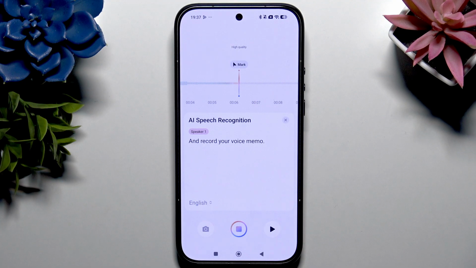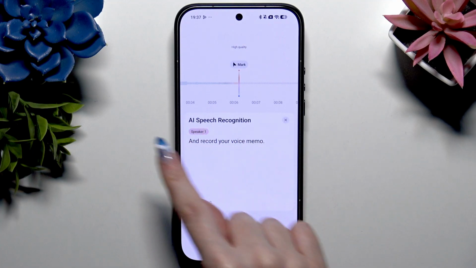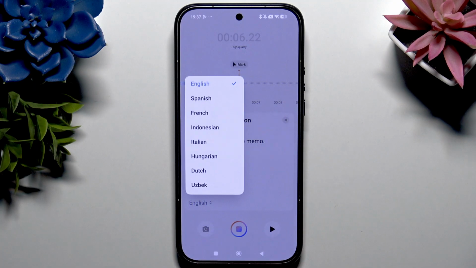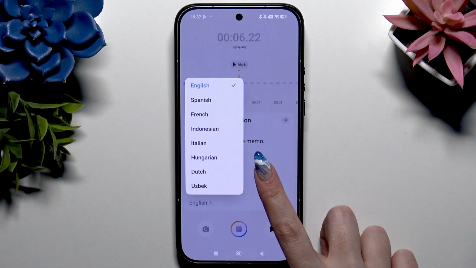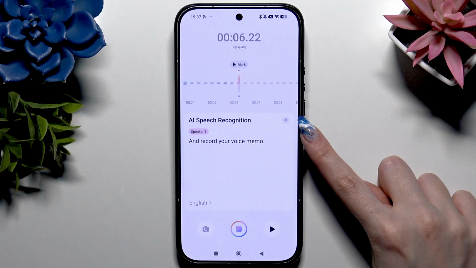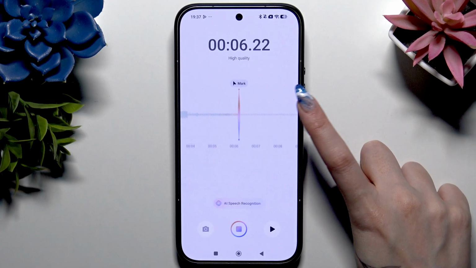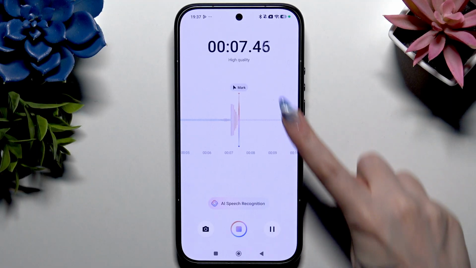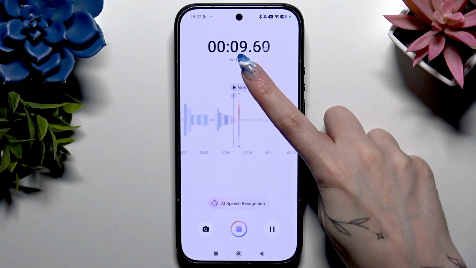To switch language of your AI speech recognition, tap on Language section here and select yours. If you want to make this section disappear, click on this plus at the top right corner. If you want to add a bookmark, unpause your recording and hit mark over here.